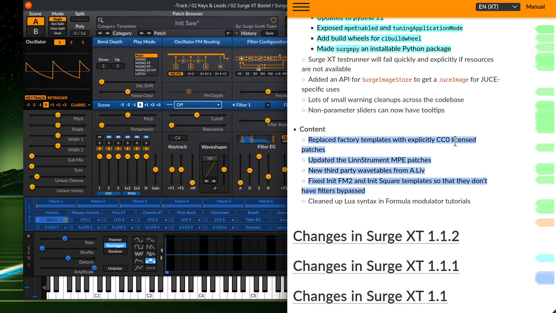So bei dem SurgeXT wurden die Factory Templates mit expliziten Creative Commons zero license ausgestattet. So dass keinerlei Lizenzschwierigkeiten auf einen zukommen. Das heißt, diese Creative Commons License in diesem Falle sind Lizenzen, die muss man auch nicht benennen. Es gibt ja auch welche, die heißen CC by Name und da muss auch immer der Autor genannt werden. Aber wenn man den Surge hier nutzt, ist jede Lizenz von den Factory Templates, also nicht die man zusätzlich runterladen kann, sondern die mit dem SurgeXT dazukommen, sind quasi frei benutzbar, auch in professionellen Projekten.